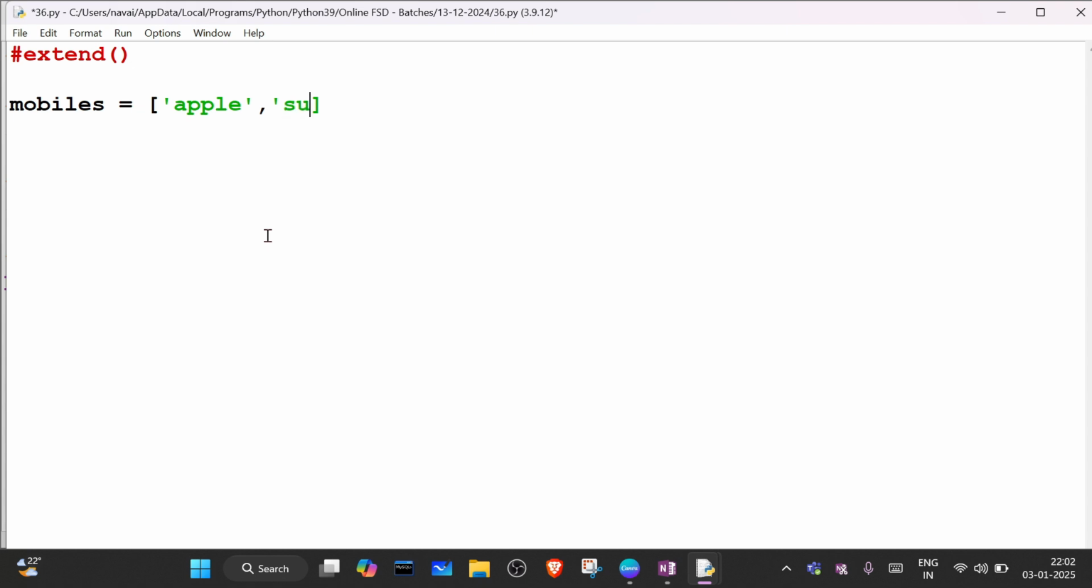Okay, second one is Samsung. And the third one is Oppo. Okay, Oppo, and Realme. Realme we will add later. So this is the mobiles. And what can I do? Can I append two more mobiles? So I'm writing here mobiles dot append. Let me use append.